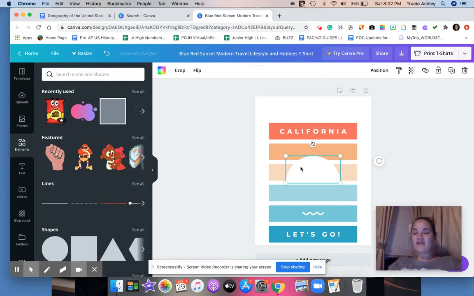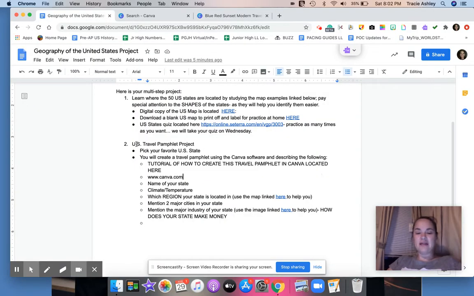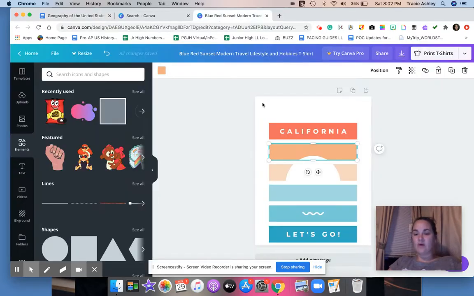So everything in here is a completely movable item. You can change it, you can delete it, you can do all kinds of stuff. So I have picked my state and I'm using Canva. And now I need to find the climate and temperature of my state. So I'm going to go back over here and notice that I can't type in here. If you hear my clicking, you'll notice that I'm typing, but I can't.